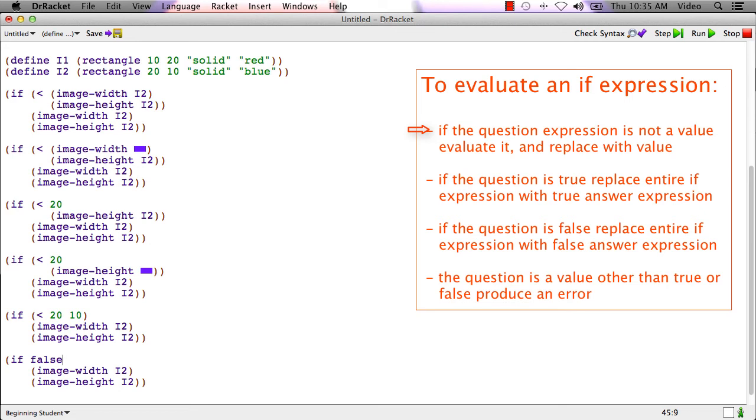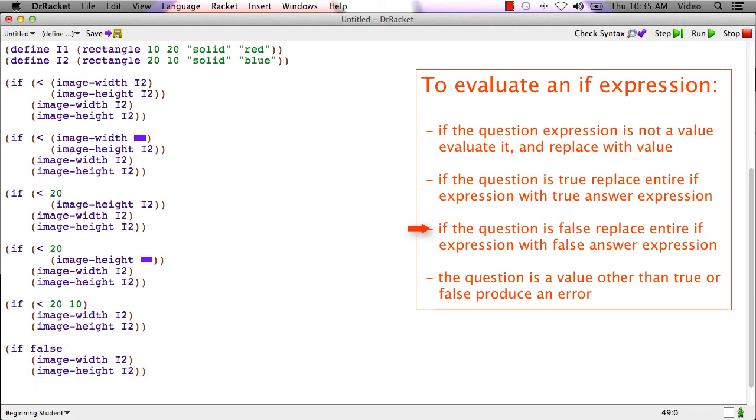And now we go to the remaining rules of the if. Next rule says that if the question expression produces true, well, it hasn't. Here the question expression has produced false. So the next rule says if the question expression produces false, then what we're going to do is replace the entire if expression with the false answer. So there's the false answer. The entire if expression gets replaced with the false answer.